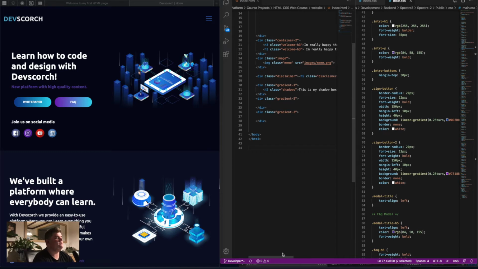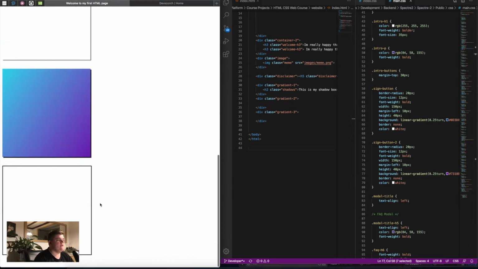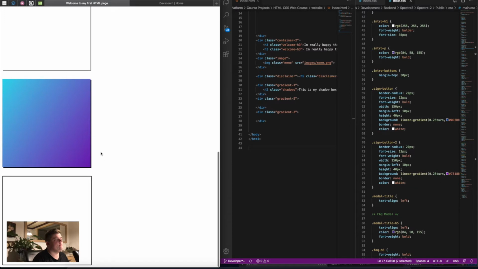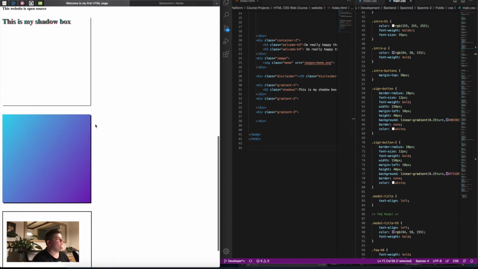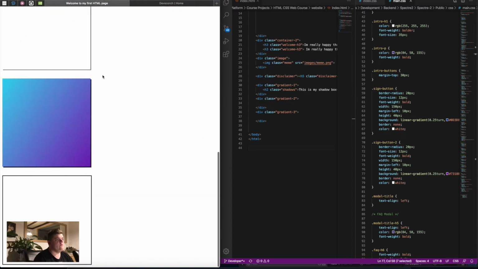To another video of the HTML and CSS web development course. So, in the last video, we talked about shadows and a little bit about borders, and we added some really nice shadows to our boxes and some shadows to our text. And in this video, we're going to talk about a key component of each website, and that is a button.